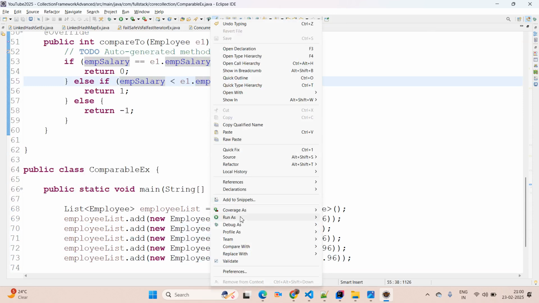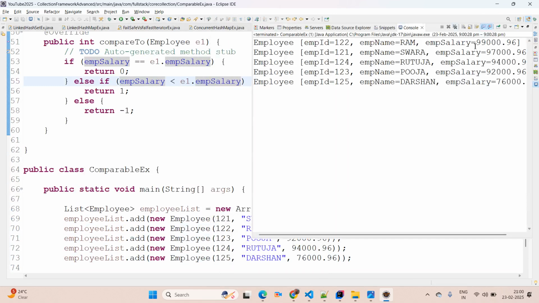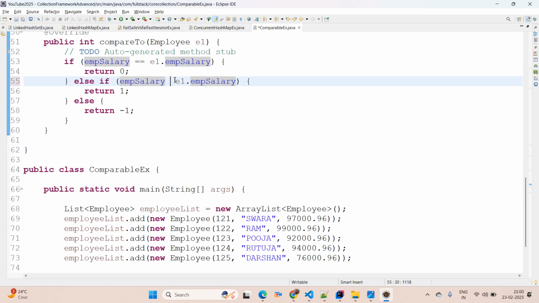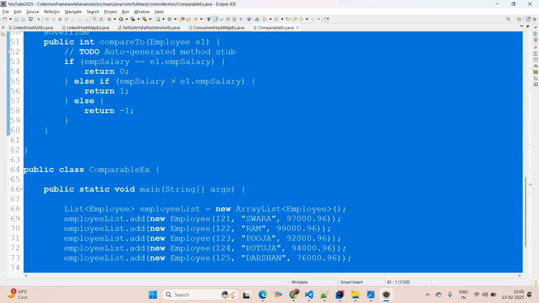If you want descending order, simply change your logic. See on screen, Run as Java application. Now the highest salary comes first and the lowest salary comes last. But if you want ascending order, simply change the logic, right? See, here is the logic I am changing.